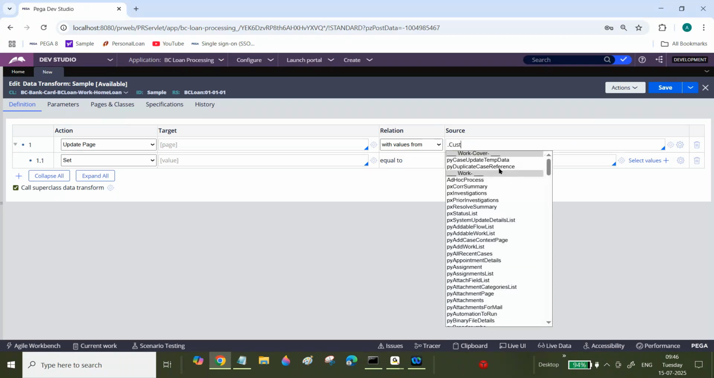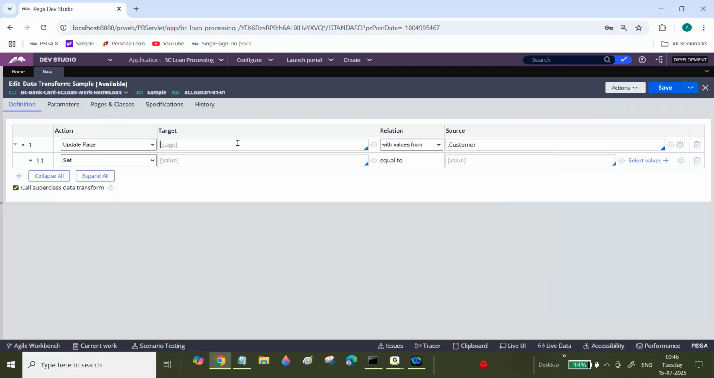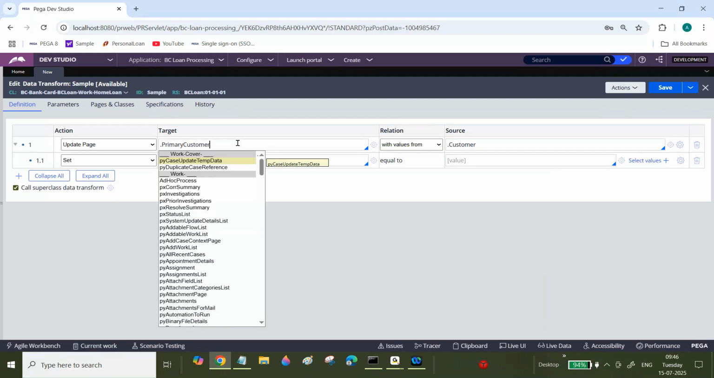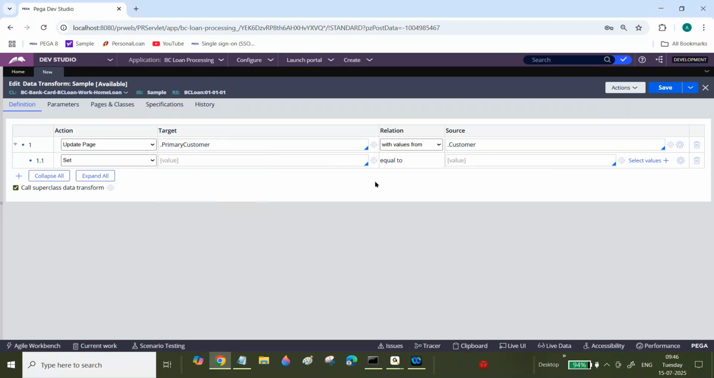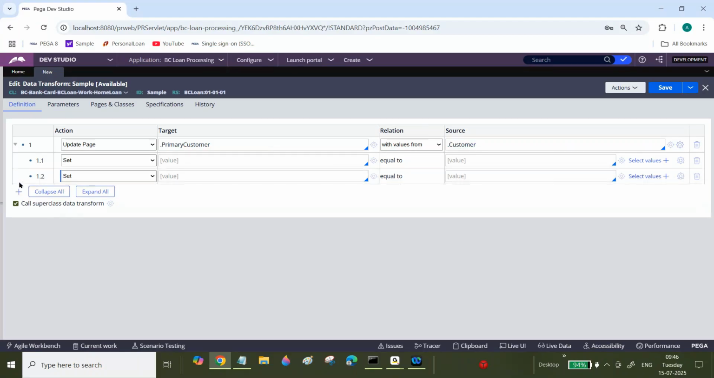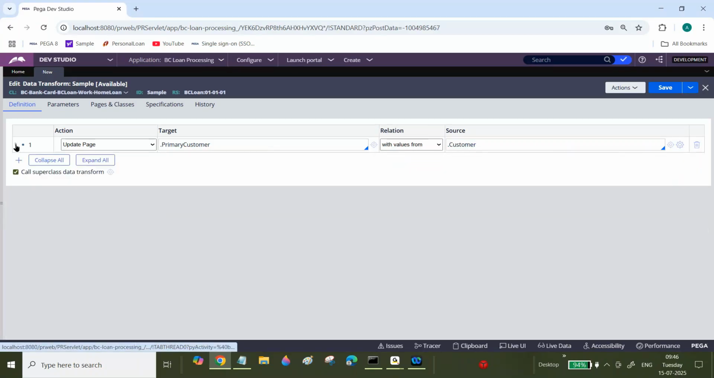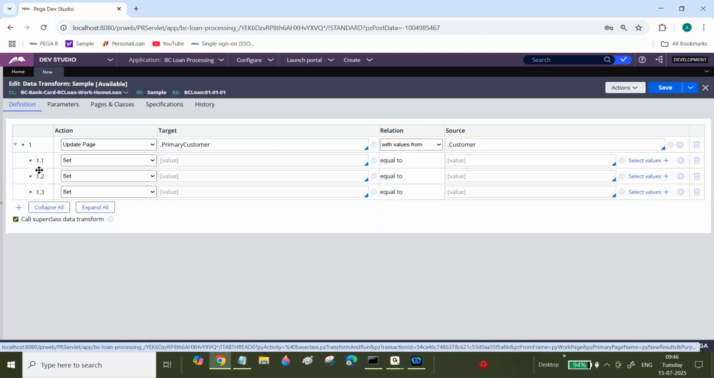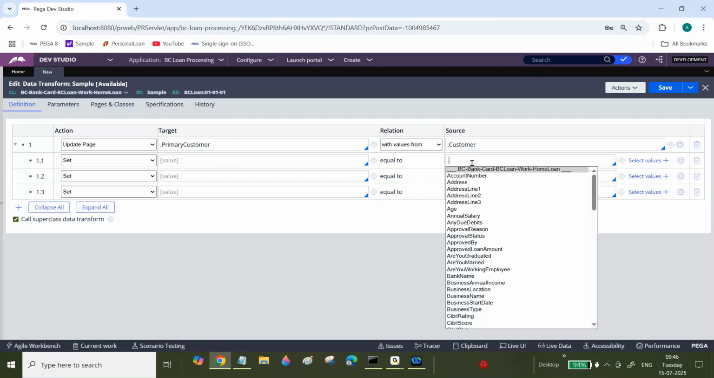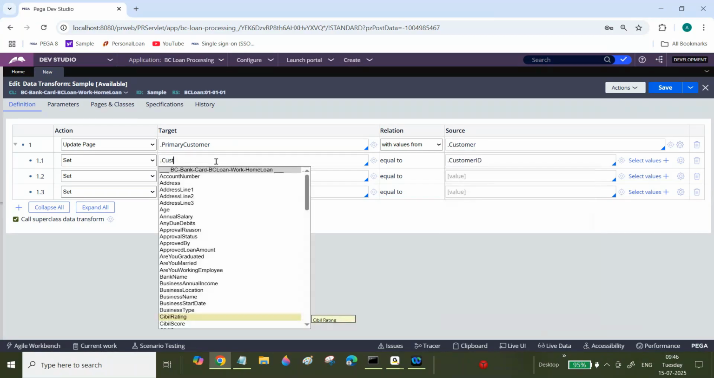For example, customer is one page. Now you want to copy to primary customer, this is also one page. Sir, this page contains what type of properties, now we will include. This is the only one step, 1.1, 1.2, 1.3. Here now you can give customer ID, and here now you want to copy to customer ID.